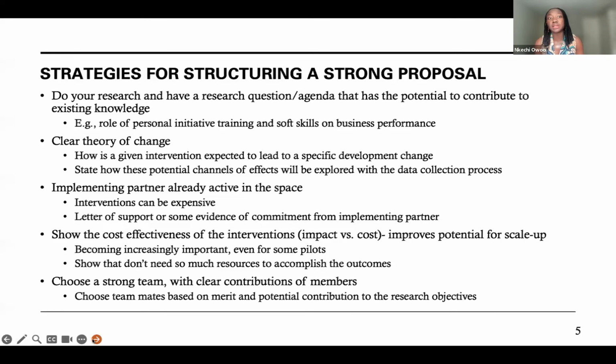I think that it's also important to state clearly what the theory of change is. And I think this came up in one of the earlier presentations. How is a given intervention or program expected to lead to a specific development change? And so with the proposals that I have developed, I found it useful to state clearly exactly how I'm going to interrogate the potential channels of effect that I think will be important in moving from point A to point B. And I also try to clearly explain how these will be explored, even with the data collection processes.